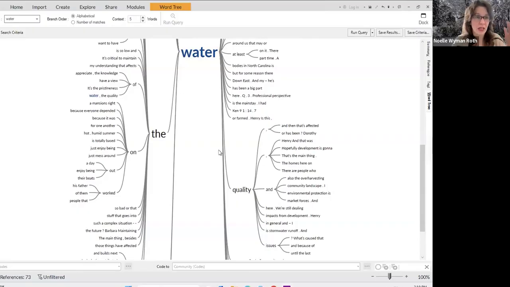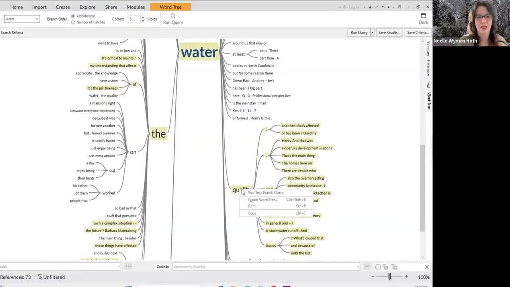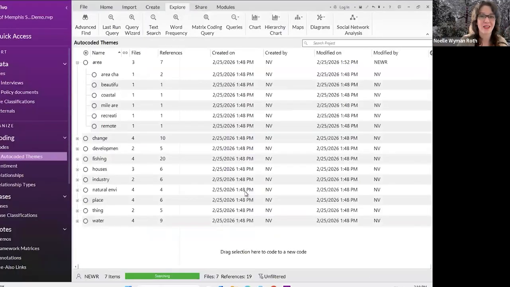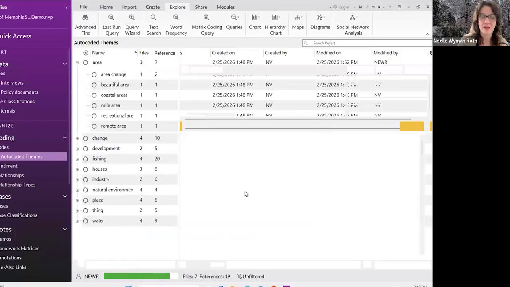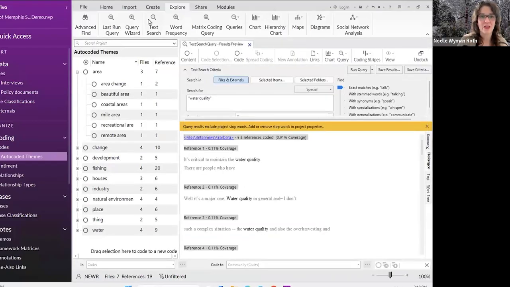So again, you can decide to start with a new text search query and search for water quality. Or from here, I can just right click on quality, run the text search query, and it'll create a new one for me. So again, I could click text search query and type water quality into it, or I'm already kind of digging through this, so I can just run it from there.